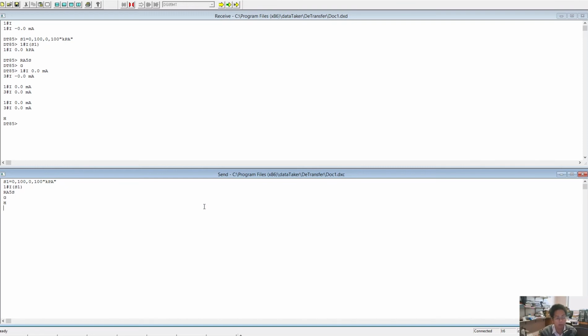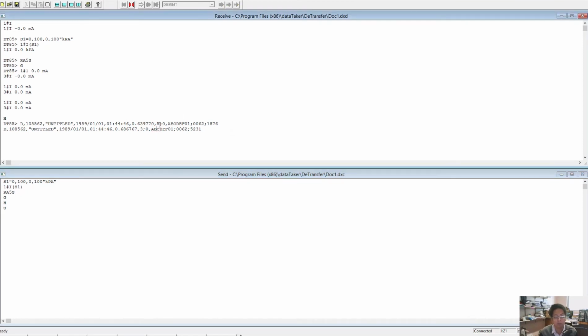In addition, you also can use the unload command. So I press U, and then with unload, all the data goes to my screen. At the moment, I don't have much data. I will record it and then export it to an Excel file.